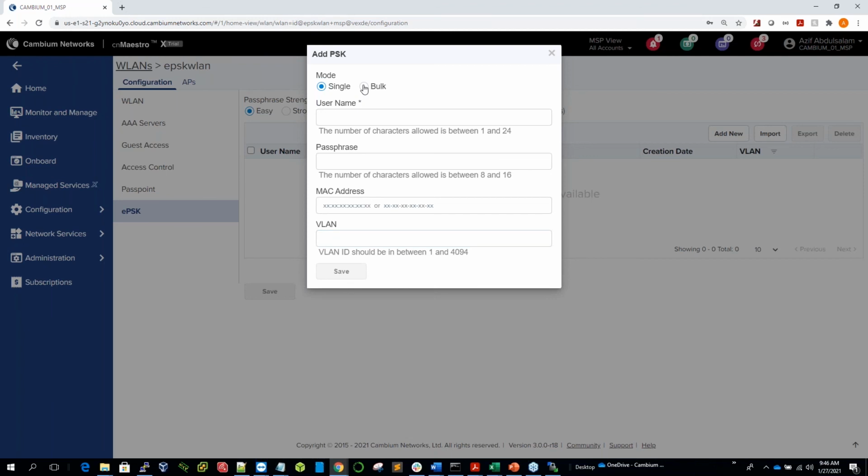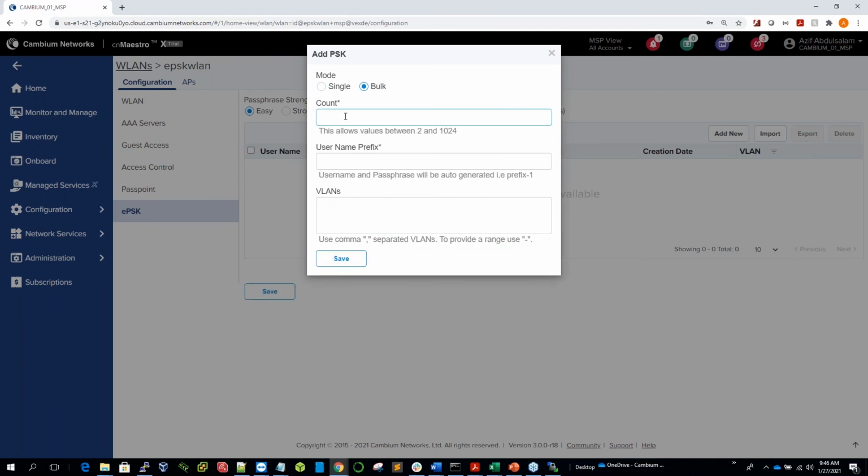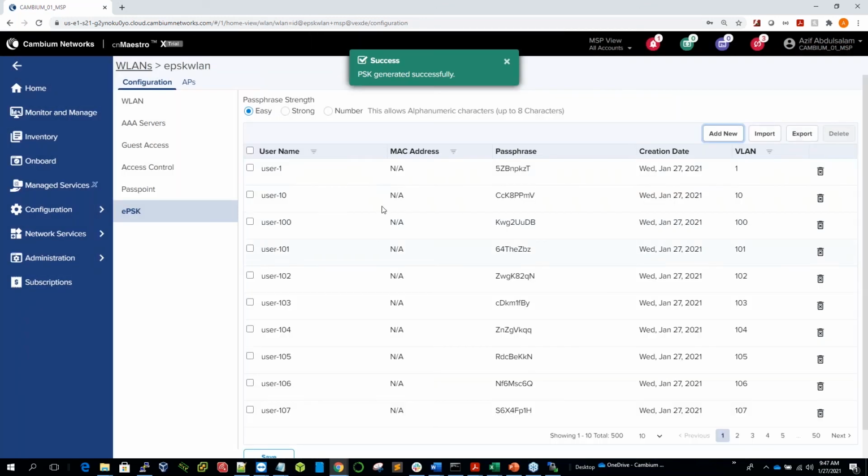Now there is another option called bulk. You can create 500 EPSKs with a user prefix of user, and you can mention VLAN 1 to 100, something like that, or 1 to 500, and click save here, which will generate 500 unique PSKs for this particular EPSK WLAN.